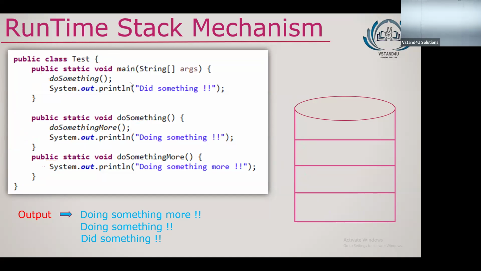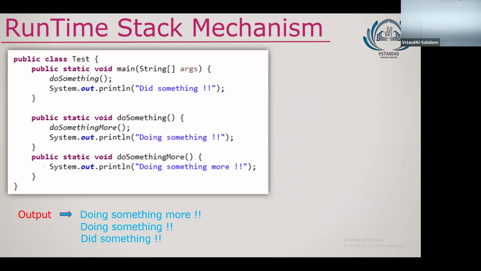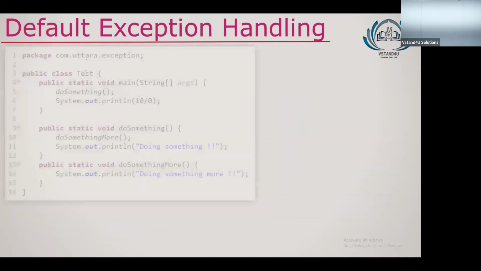This is how the stack manipulation happens. Runtime stack mechanism happens based on the number of method calls. If everything goes well, this is when no exception has occurred in this case. Agree, guys? Now pay attention.